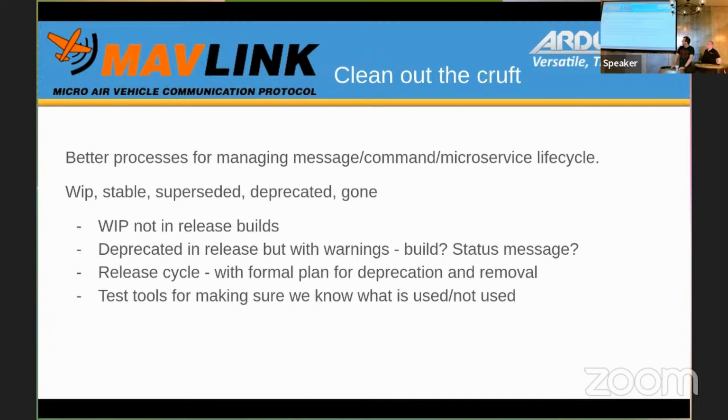At the moment, we have a WIP tag that indicates something is work in progress. We have a deprecated tag, which means superseded. It doesn't mean deprecated in the sense of going away; it's not going anywhere. It just means that somebody else has invented a new way of doing things. And there's nothing here to tell you that you shouldn't be using the old one other than that flag.